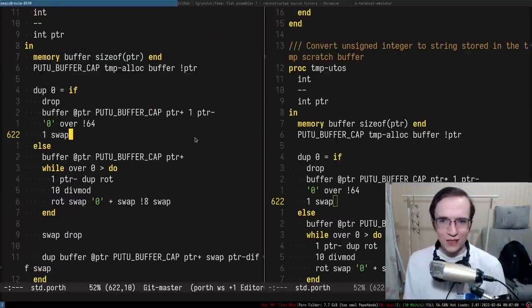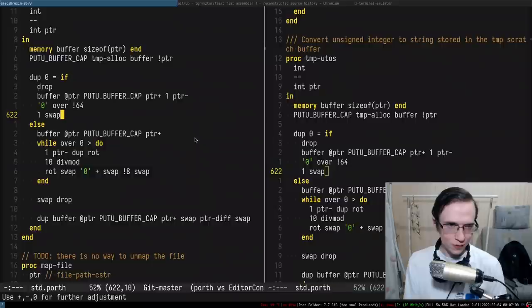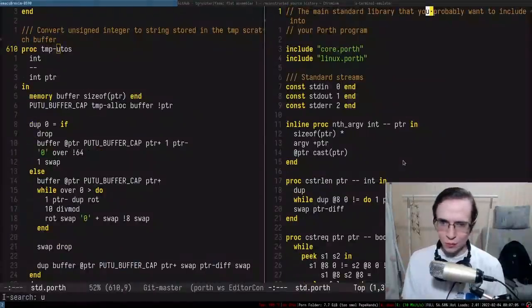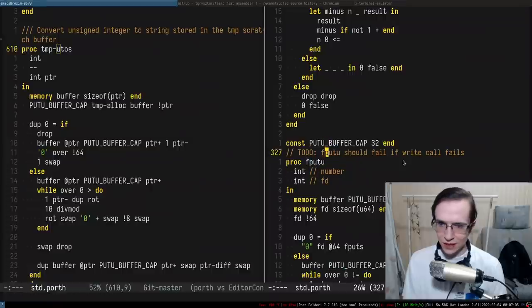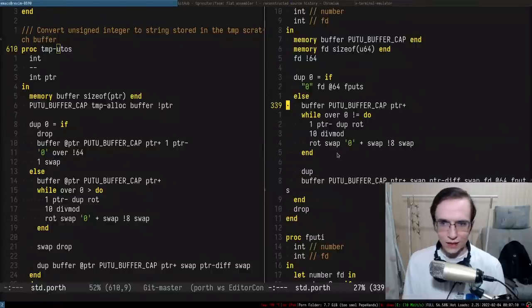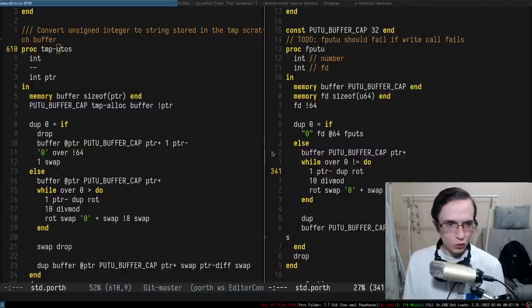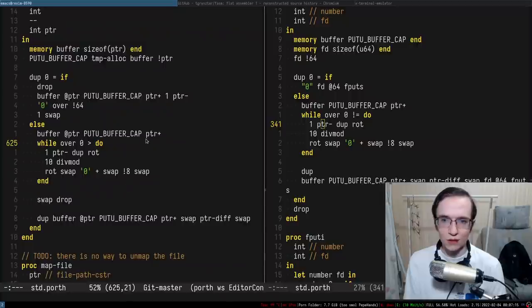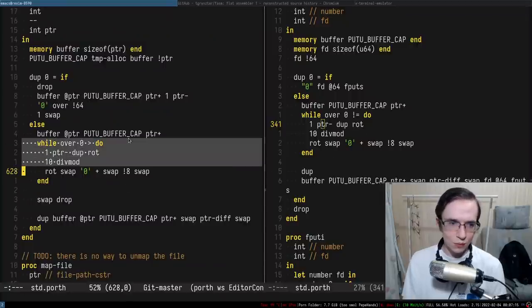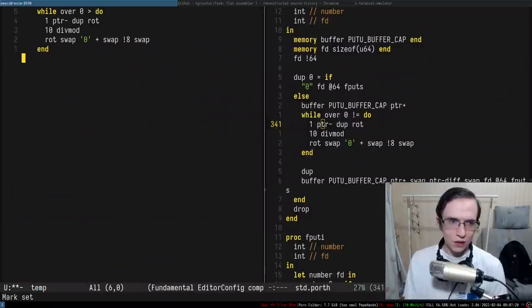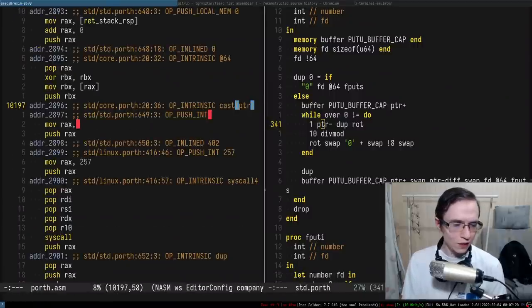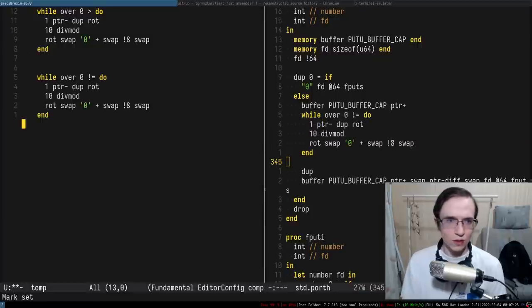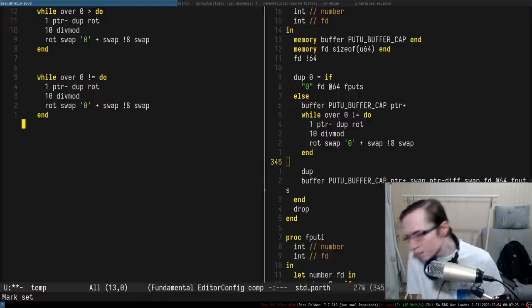So here is the conversion from a number to a string. And there is a corresponding function that prints this thing directly. They kind of have similar loops, but they're actually different. So I can even copy paste their loops. So this is the buggy one, and this is not the buggy one. What's the difference between them?